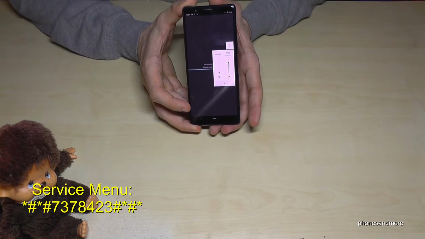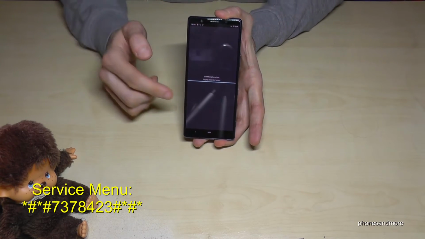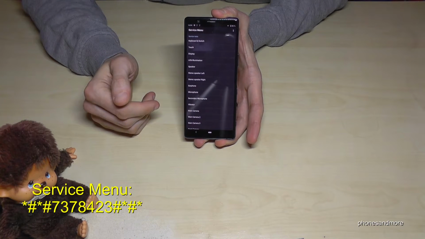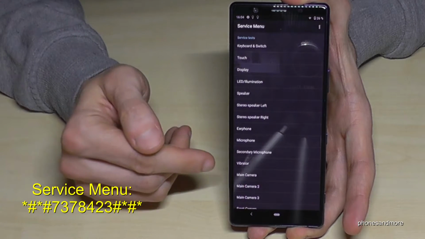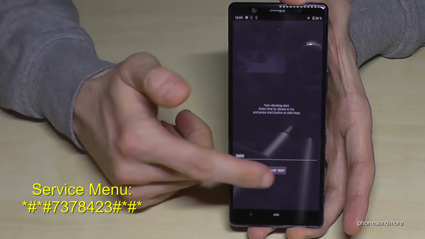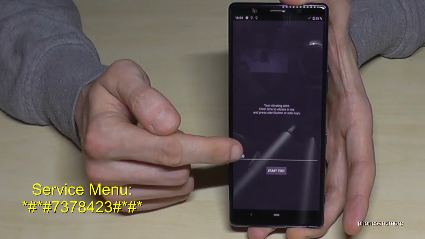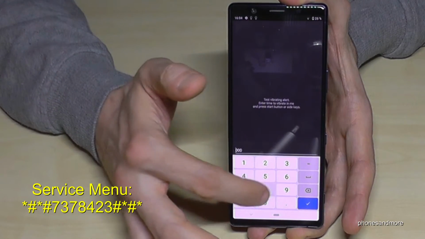Yes, it works. Also the one here on the top, this is the second microphone to reduce the noises in the background if you're on the phone. And what's next? The vibrator starting test. Oh, that's very powerful. I don't know what this means.